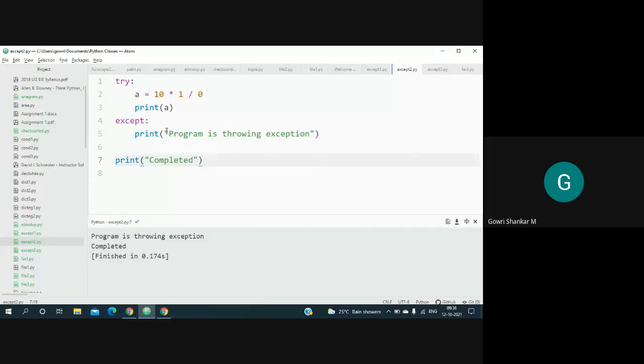Now it is throwing an error. We have caught the error. We have printed the message, but still it is continuing the execution of the program, and that is the reason why we are getting completed here. This is how we handle exceptions that occur in your program.